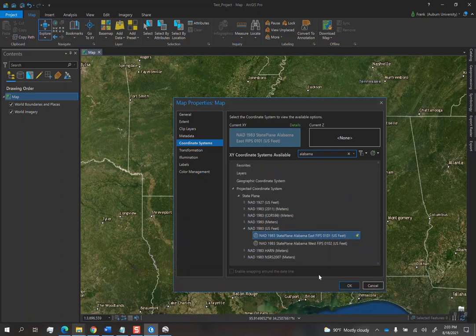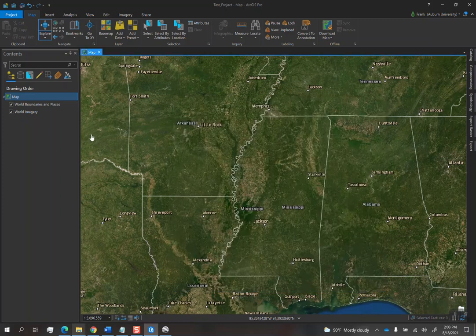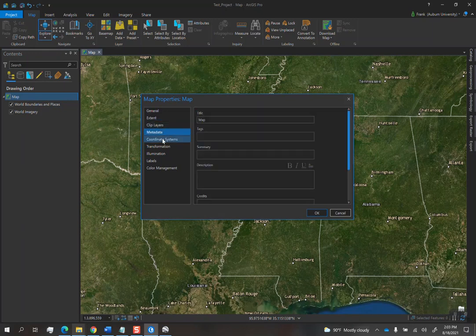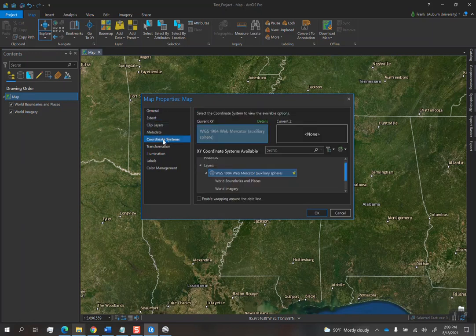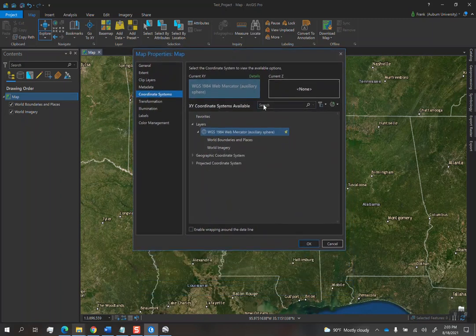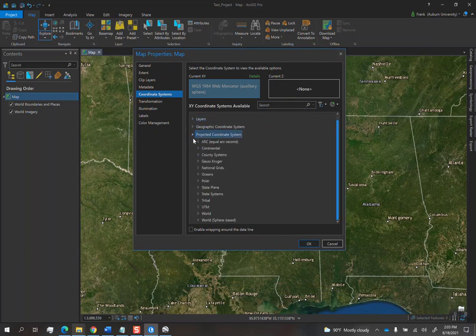Want me to show you one more time? Okay, let me show you one more time. So basically, double click on the table of contents right there. So it brings up the map properties. And then on the menu on the side, you just go to coordinate systems. Let me expand this so you can see it a bit more. And basically, you can either find it manually or just search for it. So I just click on the search, and I type in Alabama, enter. And then it filters the results to be only for Alabama coordinate system.